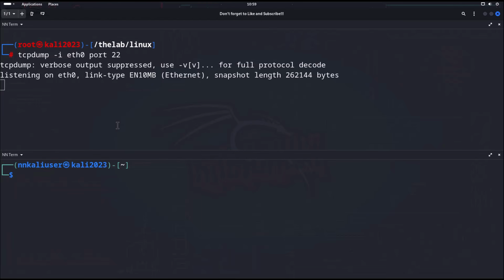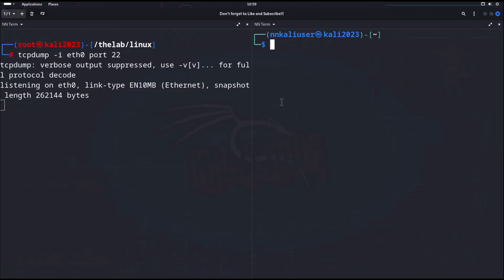So I'm going to split the screen here. Actually, let's split the screen. I don't know which is easier for you to watch, actually. Maybe you could throw it in the comments. And I'll try it this way.